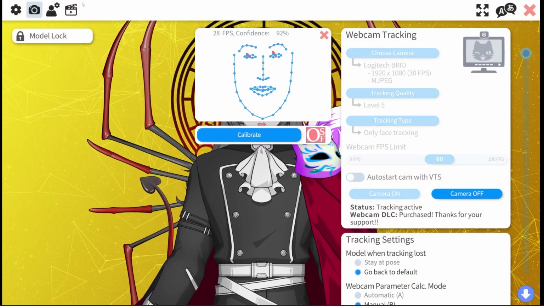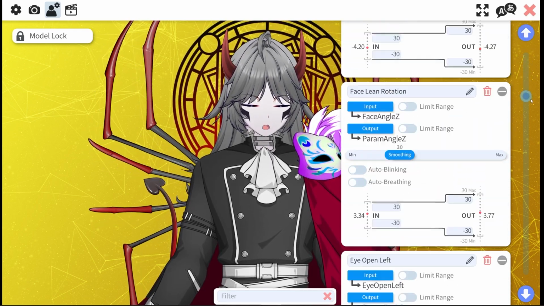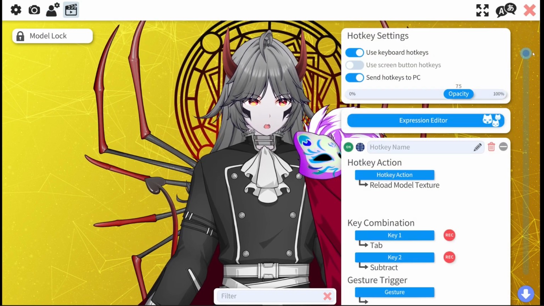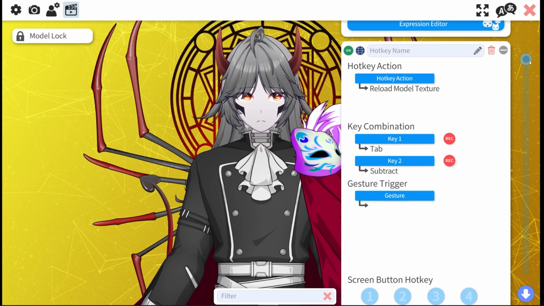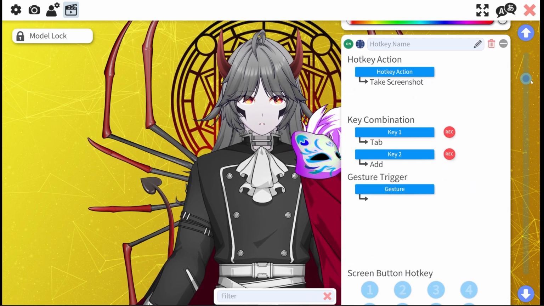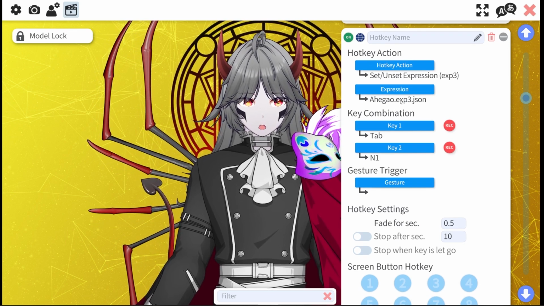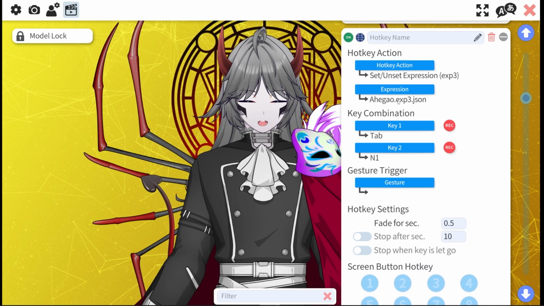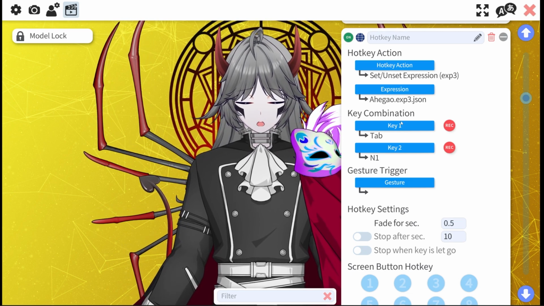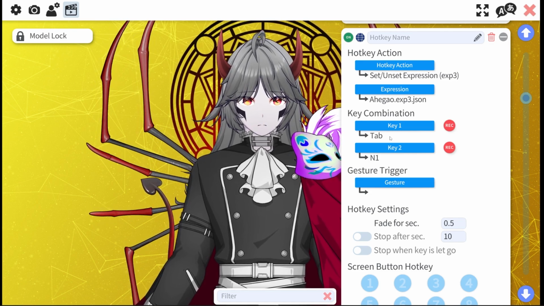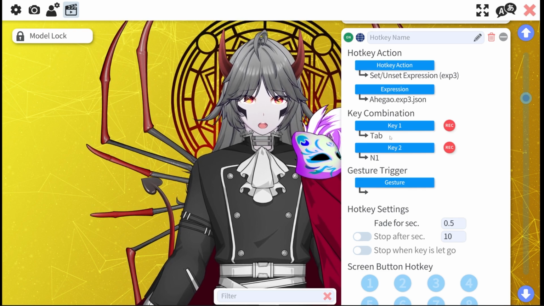I'll show you some other stuff in the settings. This bit could be important. So if you go down here, oops, wrong one. If you go down here, you can see you have all these hotkeys, and you're probably going to be setting up hotkeys, especially for your expressions. So here's the first expression, ahegao, the sexy face. It's set to tab and number 1. So when you have 2 here, you have to hit them both at the same time. See, like that. I hit tab and the number key 1.